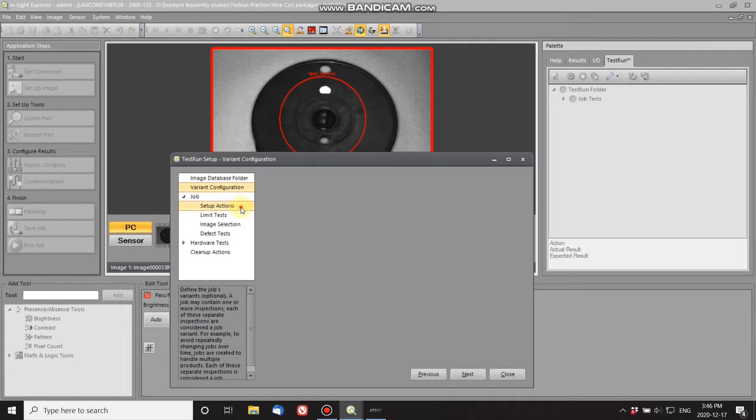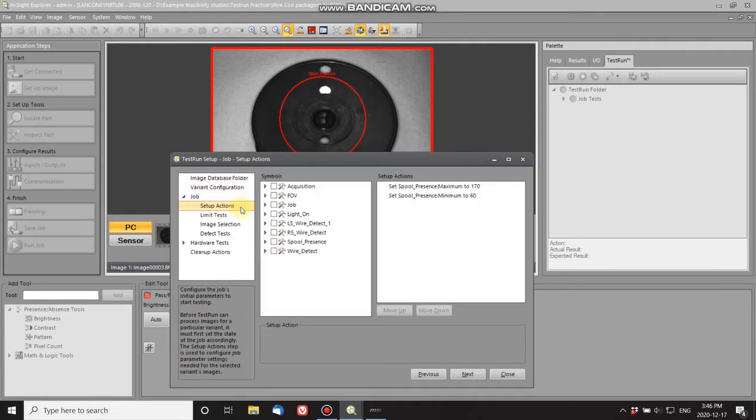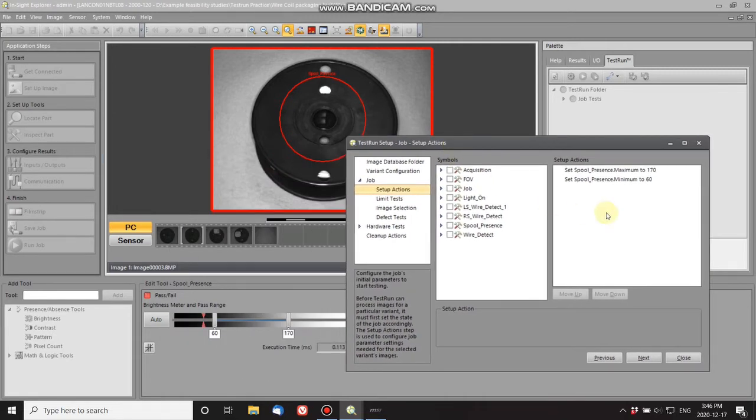Further down in the job section, you've got the setup actions. Now the setup actions set the parameters of your tools. So in this case, I set the minimum and the maximum values of the spool presence brightness tool to 16 and 170. I'm just going to keep it that way for a bit because with this very complicated job, I don't know what the effects will be of changing this, so I'm just going to see where I'm at. So let's keep those the same for now.